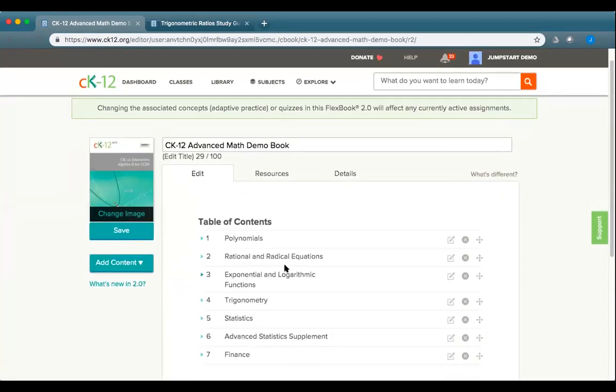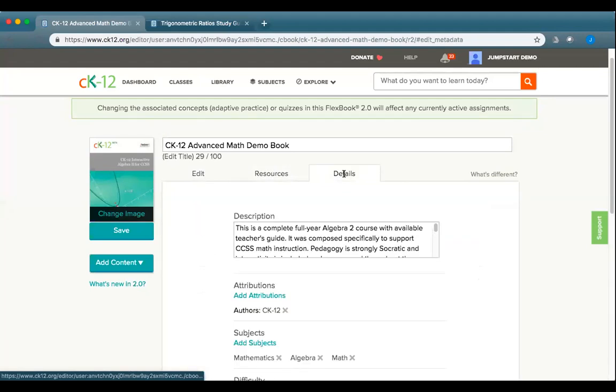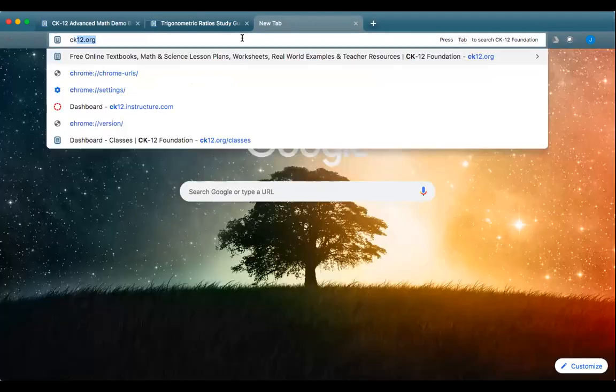So at the book level, we have 3 different tabs. We have our edit tab for the kind of scope and sequence piece. We have resources if we wanted to upload resources. And then we have book level details. So notice that the description in here is related to the Algebra 2 book I started with because that's the book I customized from. So I would need to go back over and say ck12.org.